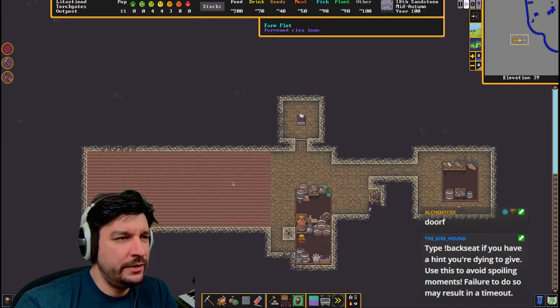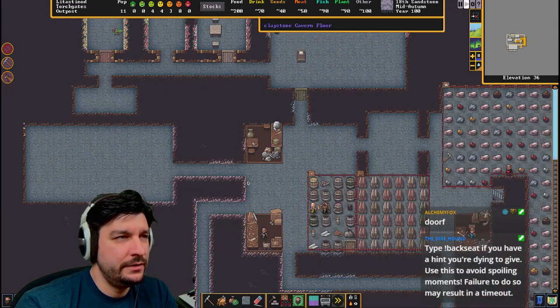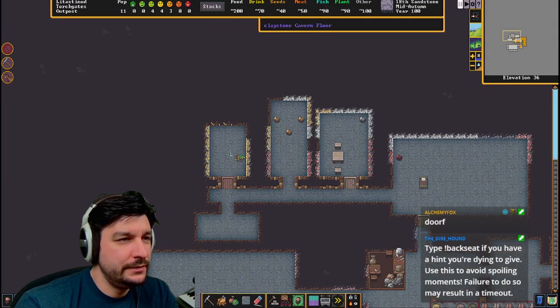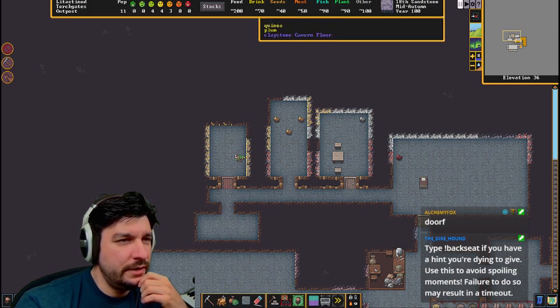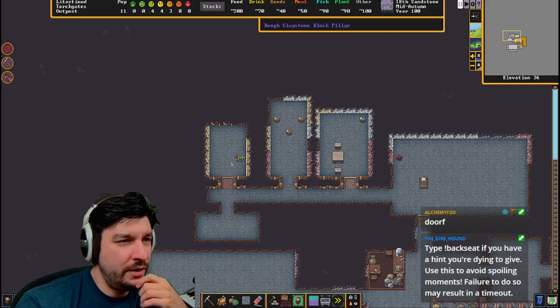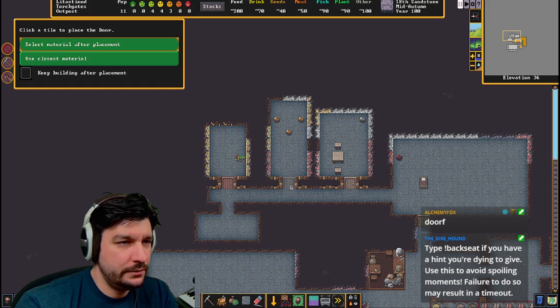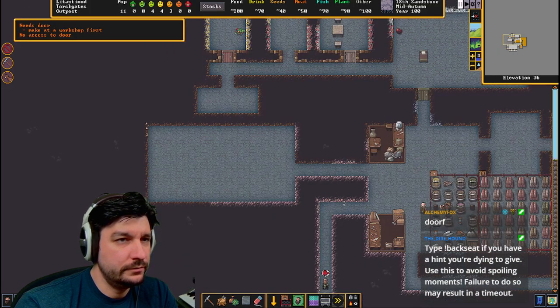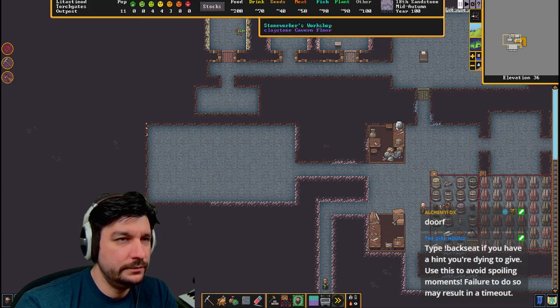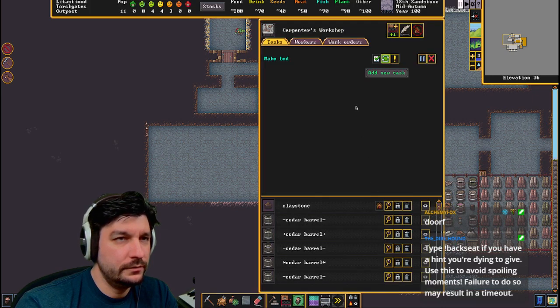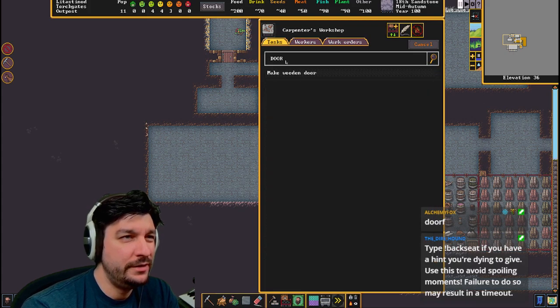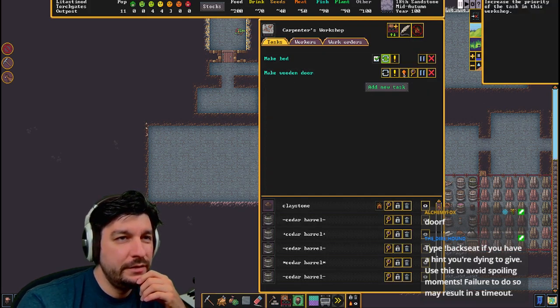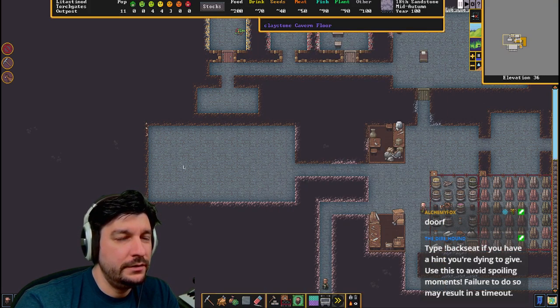And I really want to update my stockpile records, but I can't because, I guess, what do I need in order for my office to actually function as an office? Add making a door to the list here. Up the priority. There we go.